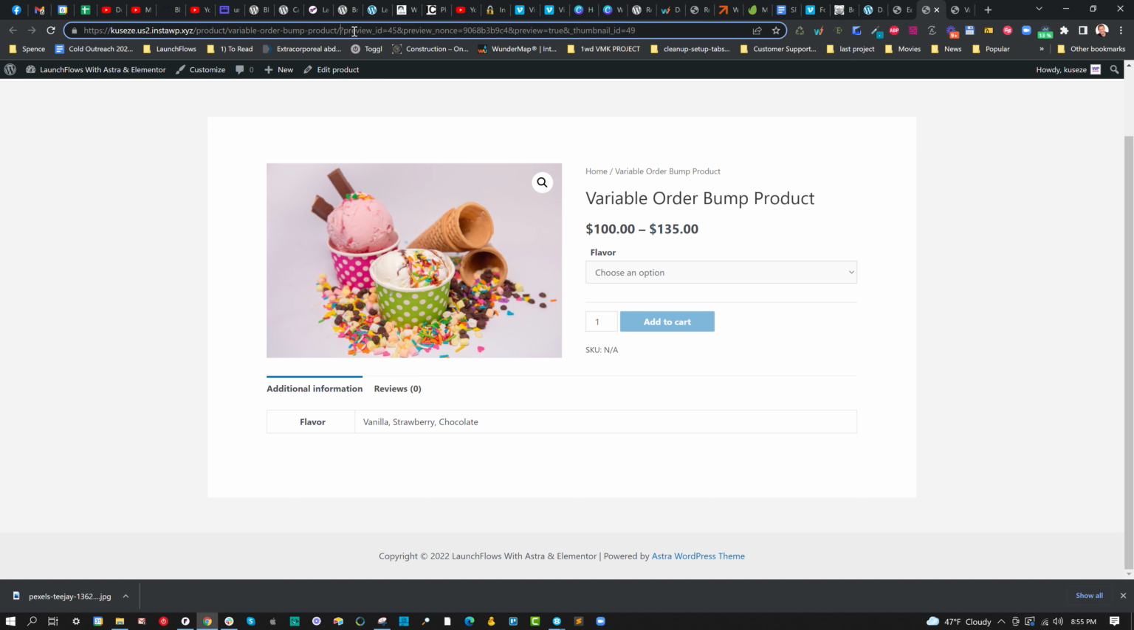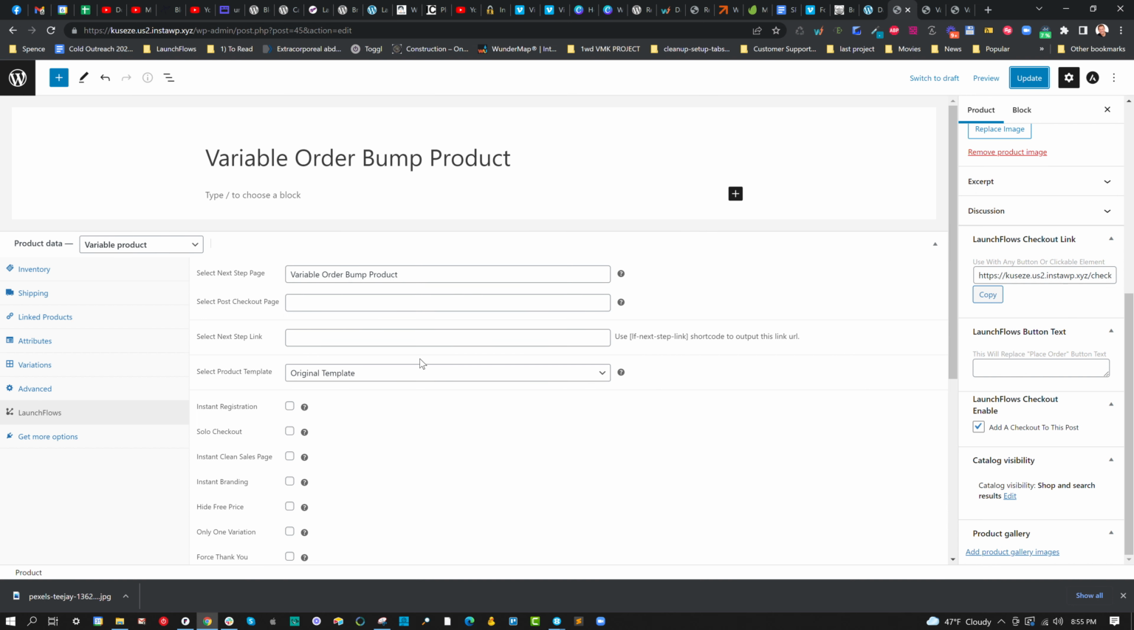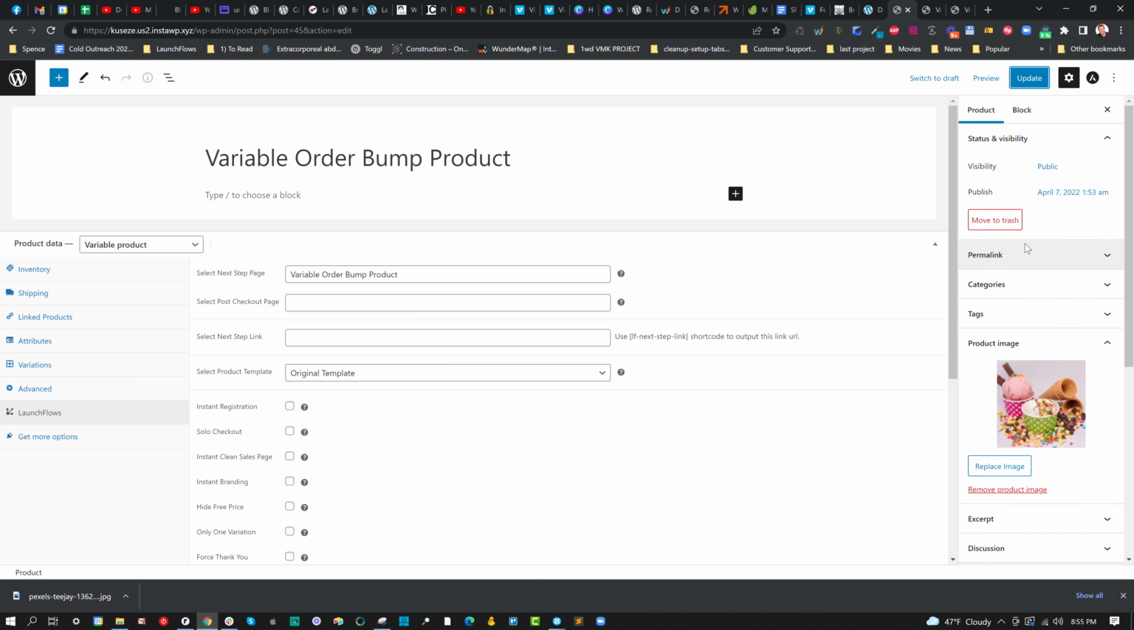And sometimes what I do is I get rid of this. And let's test one more thing, make sure we're good. Let's make sure we get the right template from Astra.